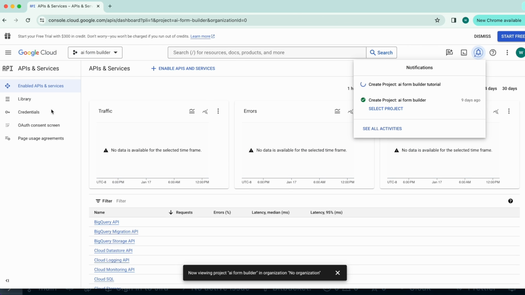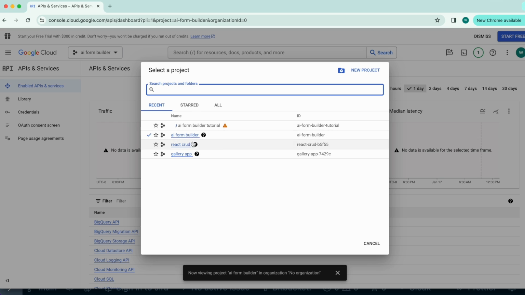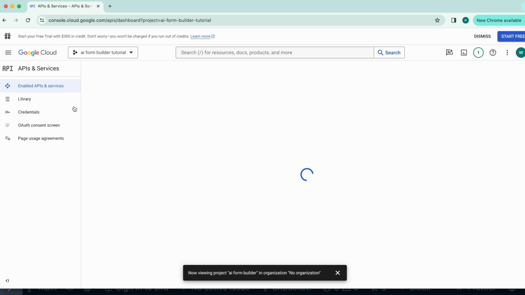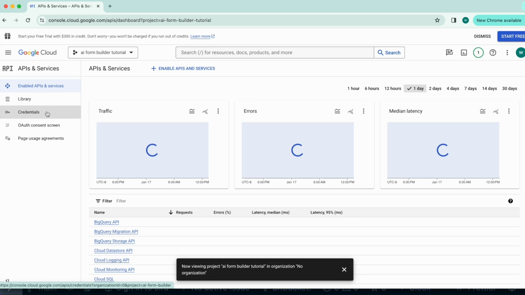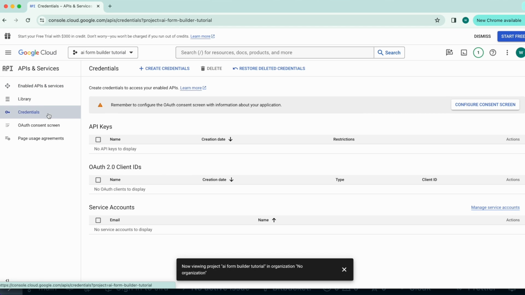And once it's first loading, make sure you have that new project selected just in case you have other projects, and we have to wait until it finishes creating. So now it's done. I'm going to select it. I'm going to navigate from the left sidebar to credentials, and here create credentials.